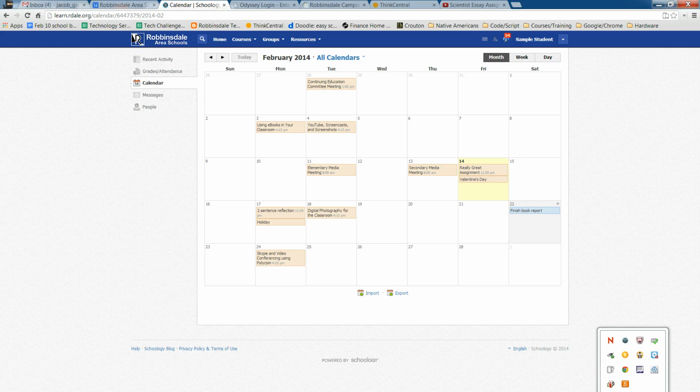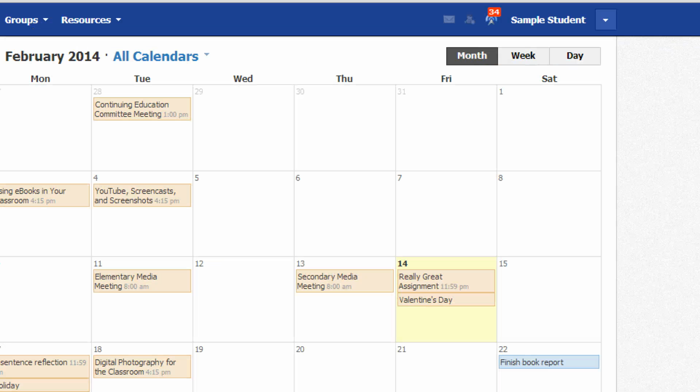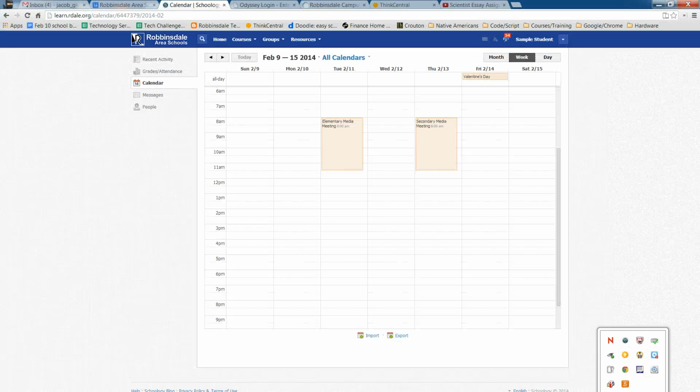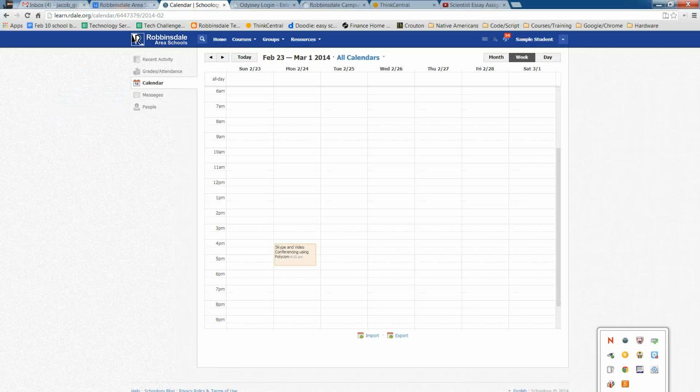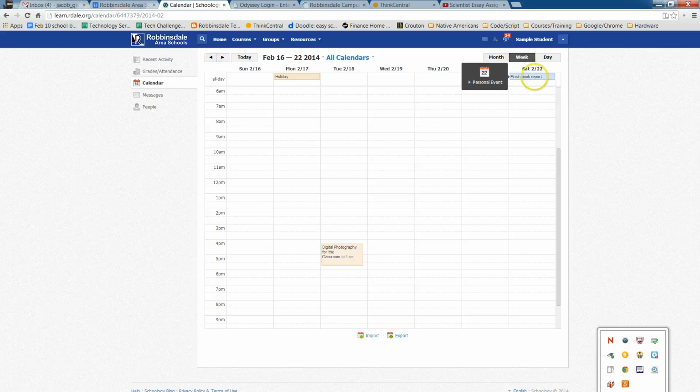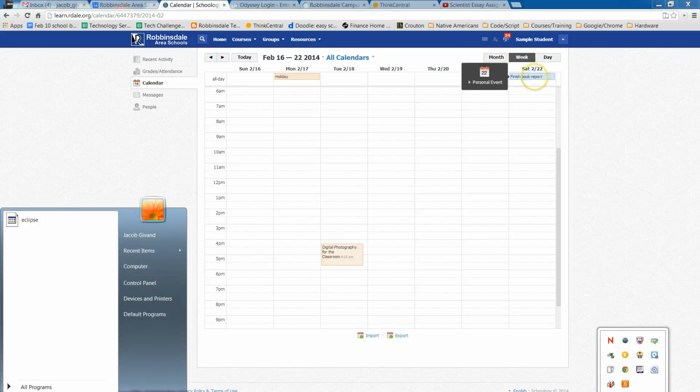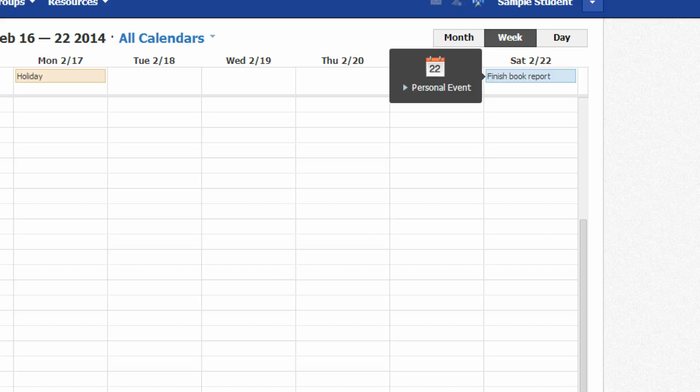A couple other things about the calendar. Students can change the view from month to week or day, and that's up here. If we click Week, you'll see the student sees that view right there, and they can shift to a different week at the top by going there. And they can just see all those things. And so there's that finished book report. And it even shows there that that's a personal event that I just added.